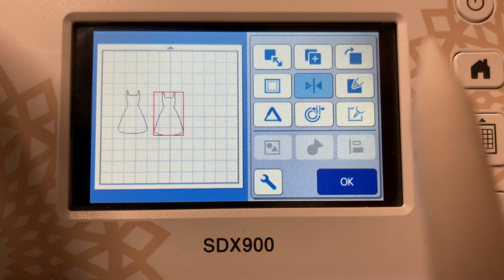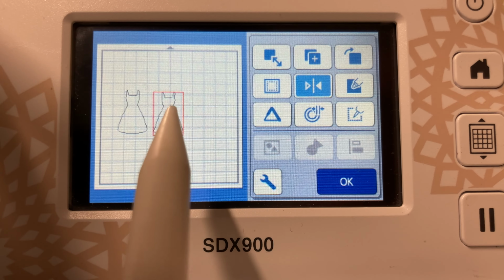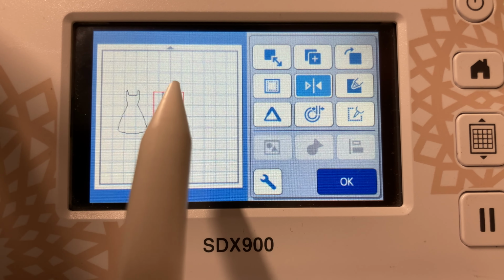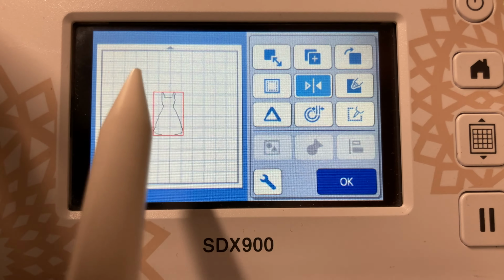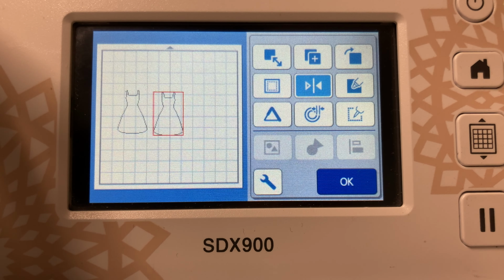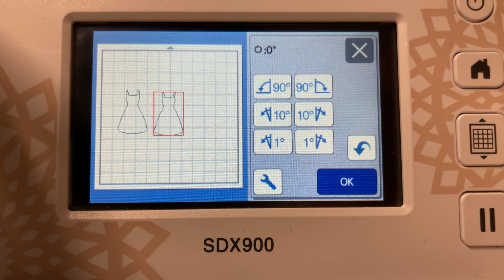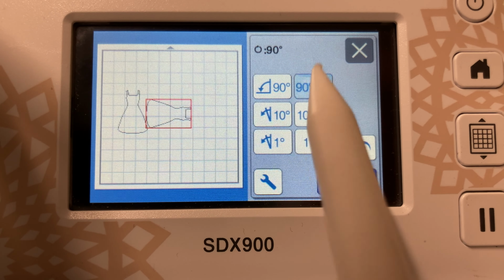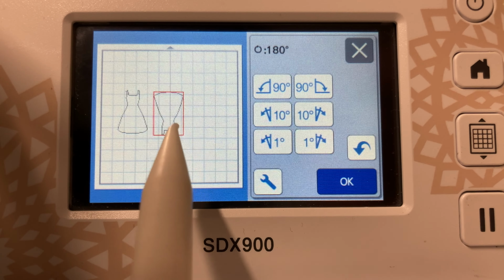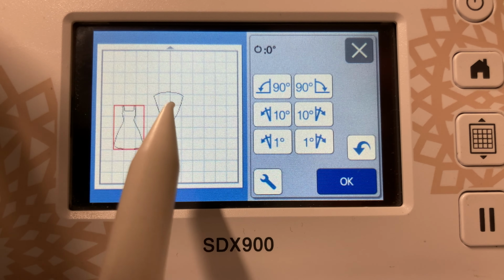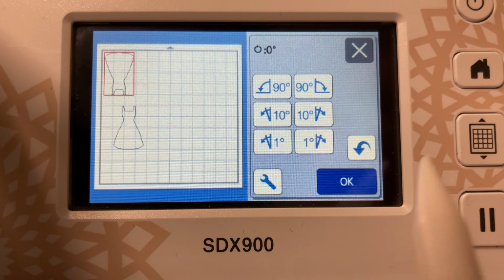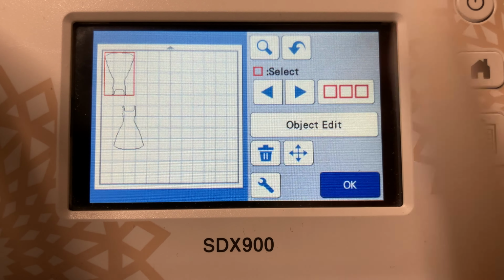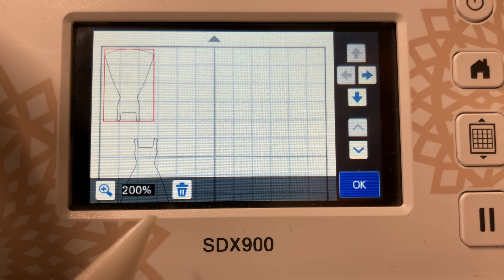So here, if you just mirror image it, and then we want to rotate this 180 degrees so that the shoulders can sit on top of each other, so it can be a top folding card. So now if you go into rotation and rotate it 180 degrees, that's 90 and 90, and now we can see that's turned upside down to go on top of this dress here. So from here, say OK, go into the magnifying glass, go into 400.